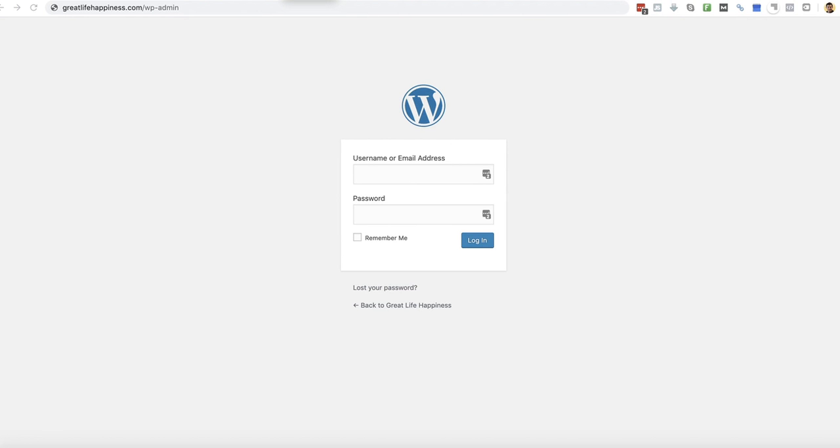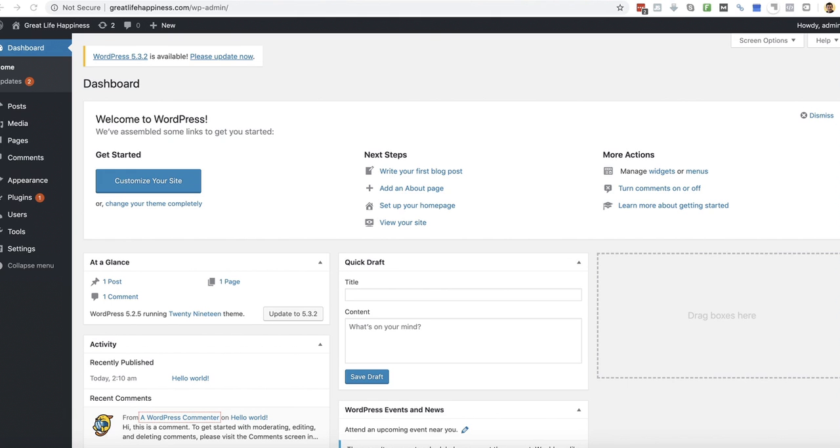If we want to log into our website now, it's as simple as going to whatever your domain is, .com/wp-admin, and then you enter in your username and password, and then you click login. And there we have it, and that's the end of this particular step. Now we have WordPress set up. Great.